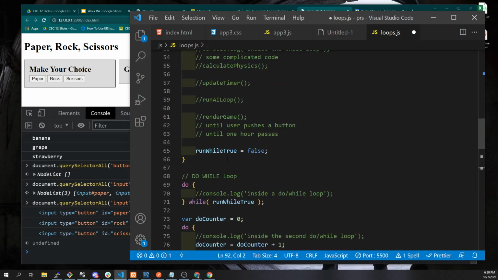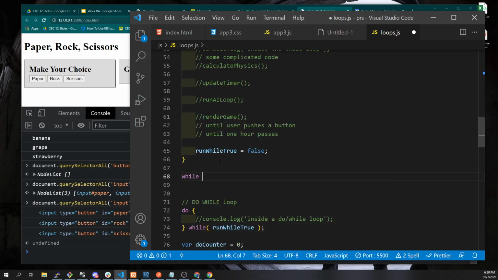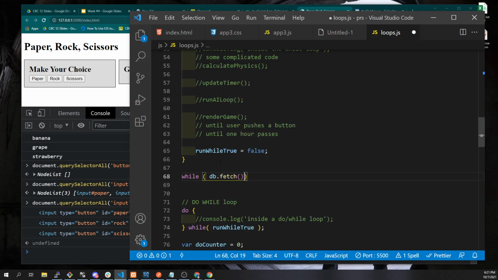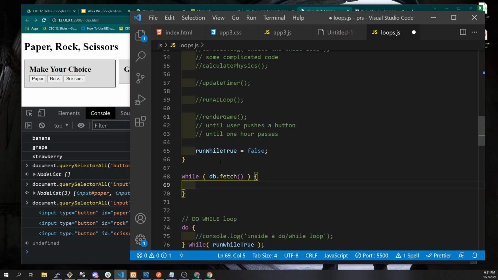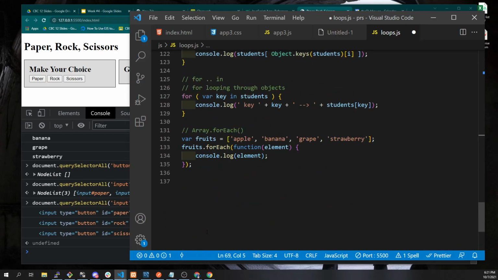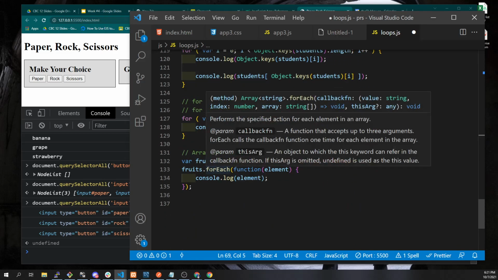When we get into the back end and we're making queries to the database, we might say while db.fetch. So this would be like an object on the back end side. There will be a db fetch function. As long as there are records, give it to me in my code. Then you'll get an array of users and you'll loop with a for loop. Then you'll be on the front end writing JavaScript to make buttons work, and you'll use .forEach.